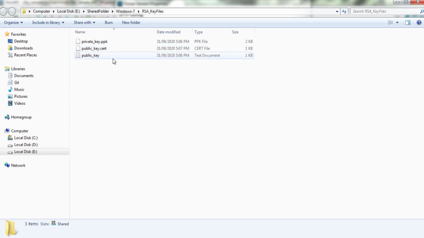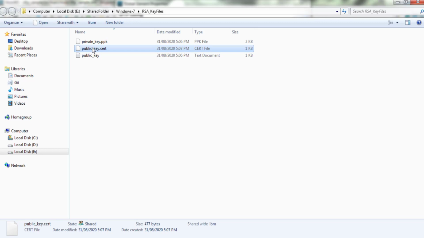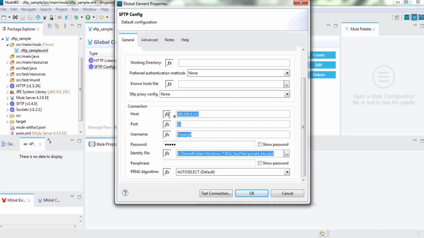Let me tell you that we would be needing this public key to be configured at the SFTP server which we are going to connect to using MuleSoft, right? The SFTP server I am about to use is the Xlight SFTP server. There I have configured this public key, so I will show it to you. Before going to that, you will see that this IP address is basically a different system.